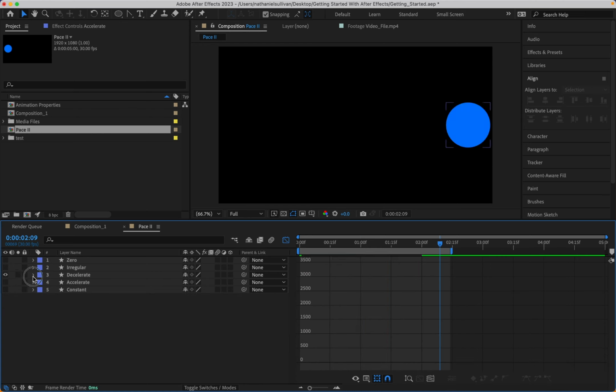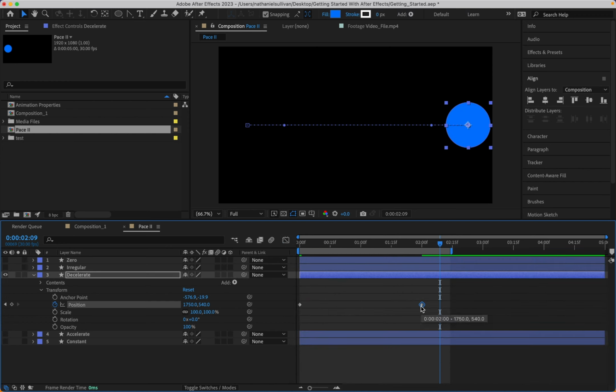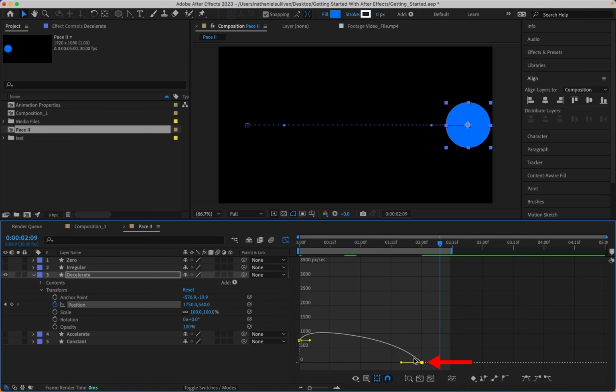It can decelerate. This is made by doing the inverse of acceleration. Make two keyframes. The first is linear, the second is easy ease or bezier. Again, I can exaggerate this deceleration in the graph editor by making the curve more steep, accelerating at the beginning.